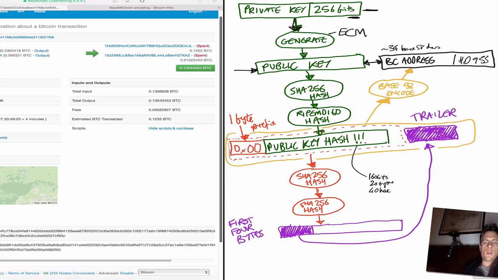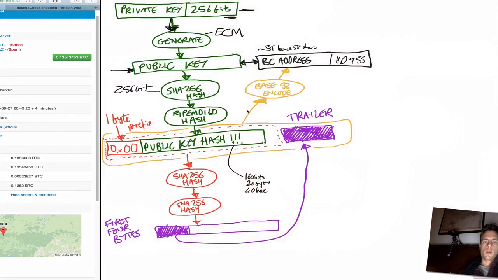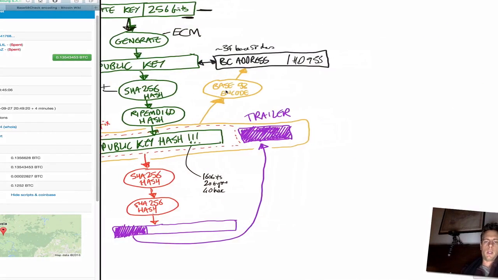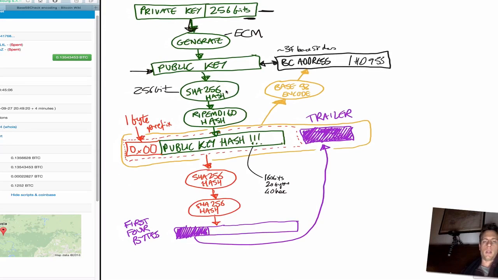Then what we do is we take that public key, which is just a big binary number, and we put it through a SHA-256 hash. If you haven't seen my hashing video, please watch it. I'll link it there too. And that creates a 256-bit digital footprint of this particular public key.